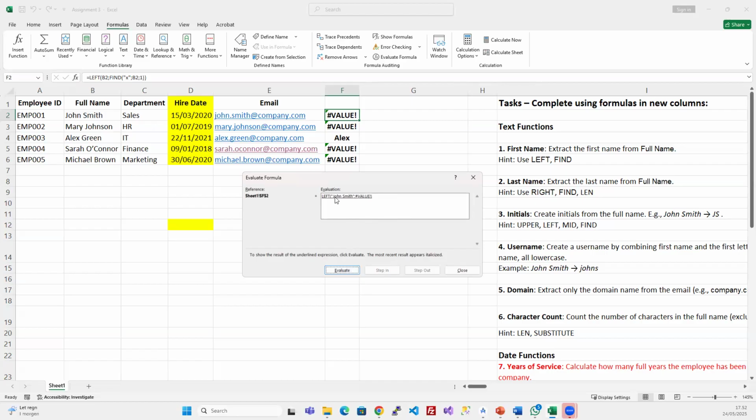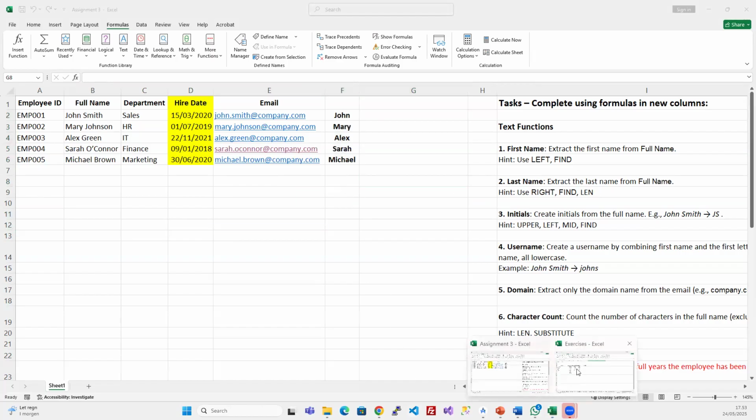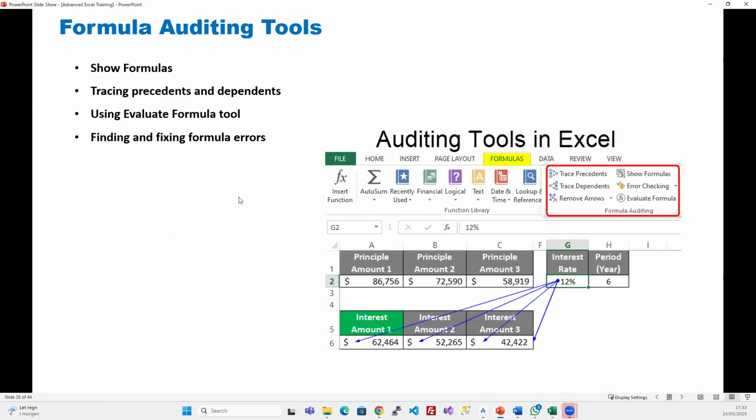And of course, if there's an error here, then the whole left function will give us an error, and that's why you have an error at the end of the day. So to fix it, you can go back in your data, remove the X, replace it with a space, and now you don't have any errors anymore. So the evaluate function is a really good one for finding errors within your data and your formulas.